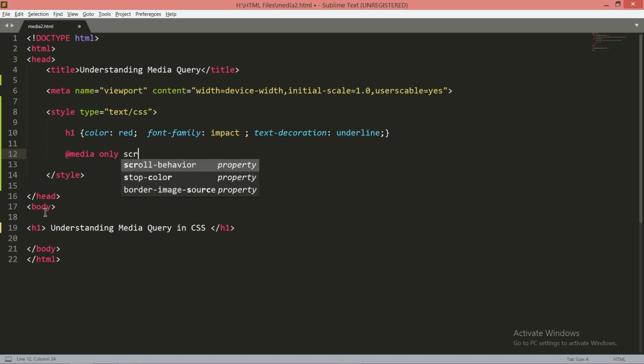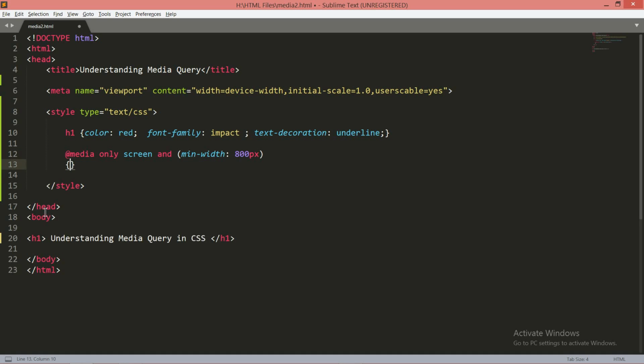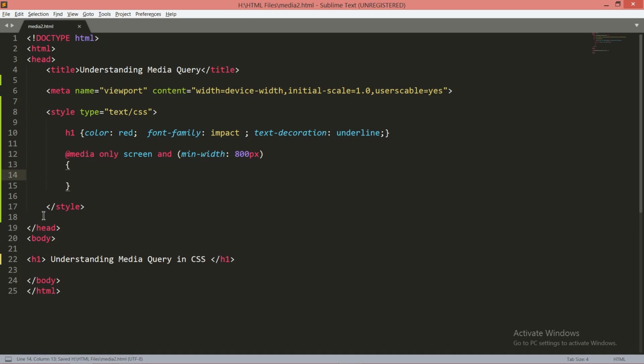@media only screen and minimum width, let it be 800 pixels. And I hope you already know what minimum width is. I have already told you the use of minimum width. That means greater than or equal to 800 pixels. Minimum width means greater than or equal to whatever resolution I have set.